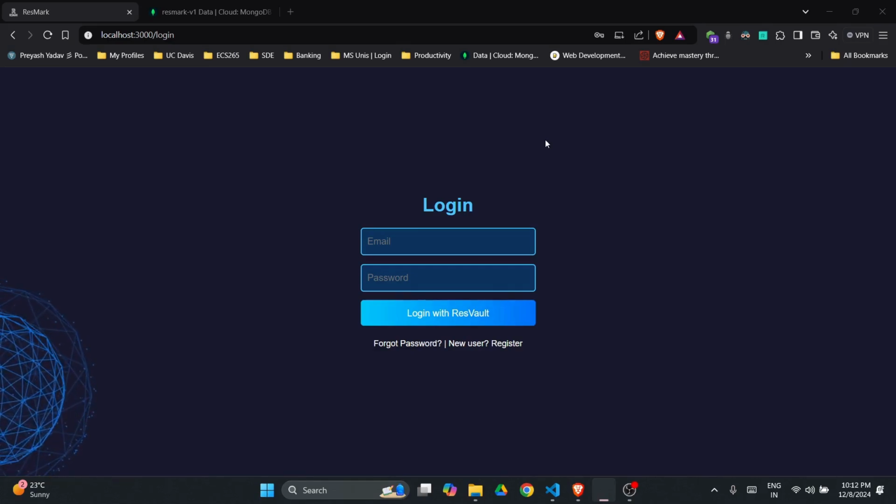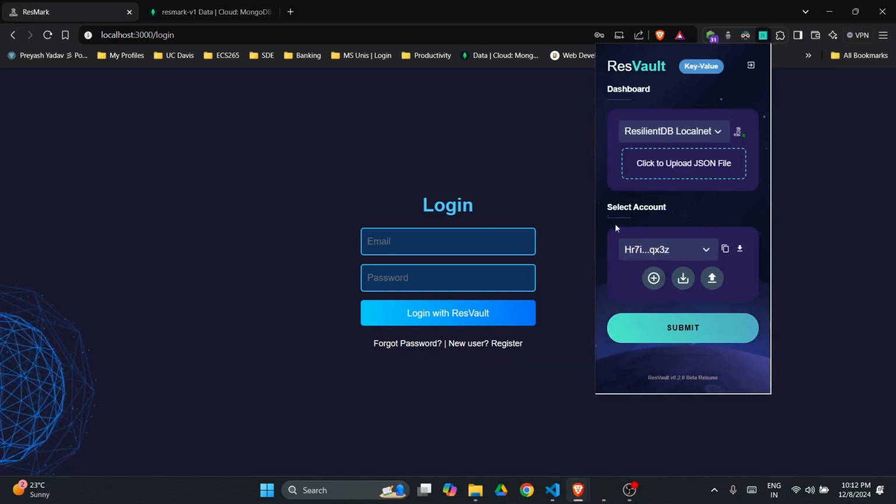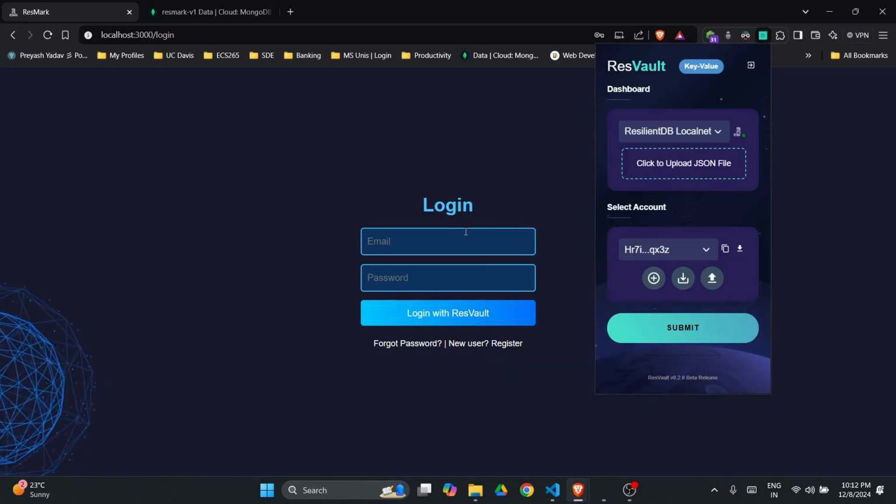As we went through the brief presentation about the web app which we have made, I'll be showing you the demonstration of it. So this is the first page, the login page, which uses ResVault and some JWT tokens for user authentication. So as you can see, the ResVault is already connected.